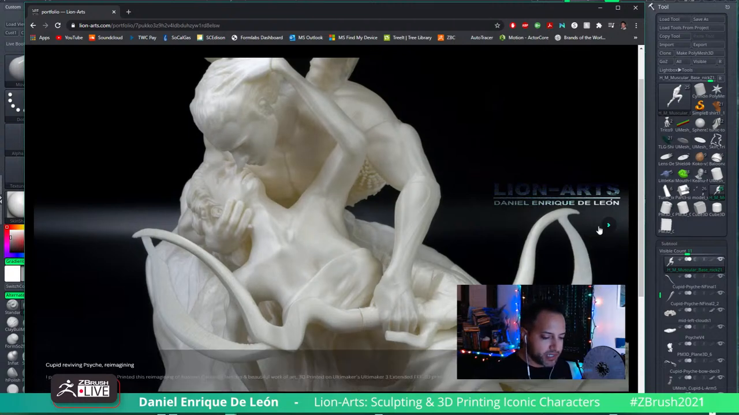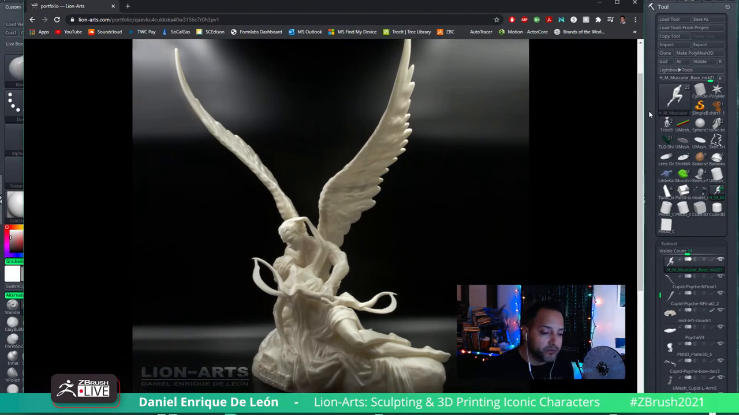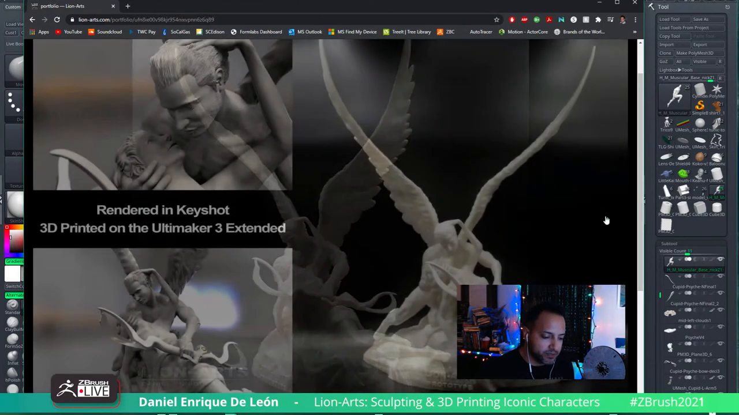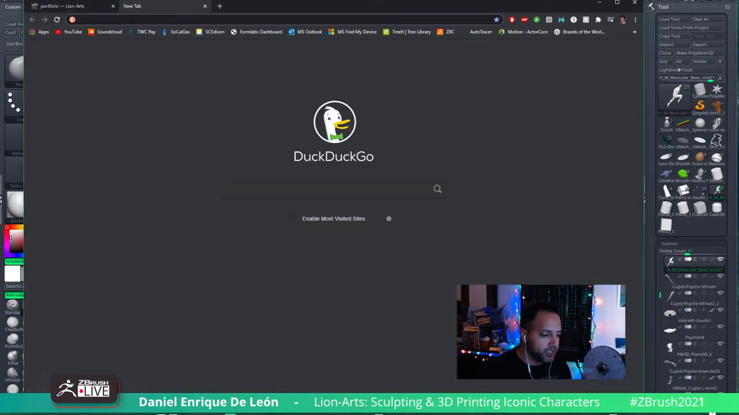There's Cupid and Psyche, the original piece, a remake of the original that was done by Antonio Canova, and it's visible in the Louvre still to this day. It's just a beautiful masterpiece. But the original looks much more effeminate, right? And androgynous, right? And I just wanted to really accentuate the male and female genders.